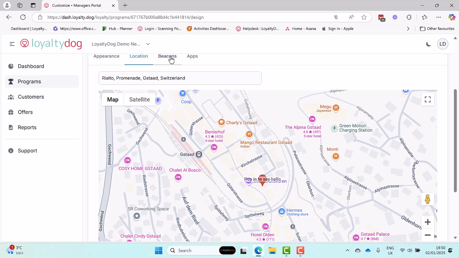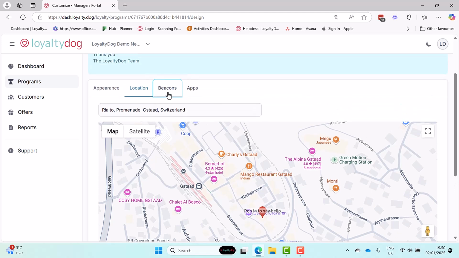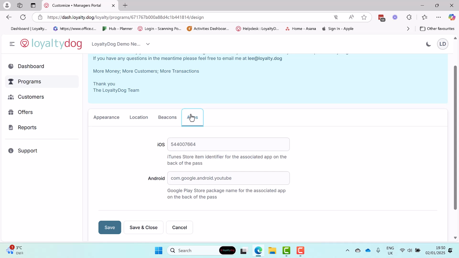And then, of course, you've got the beacons and the apps. I'll just click into here very quickly, and the apps over here, we'll talk about those in a separate video later on.